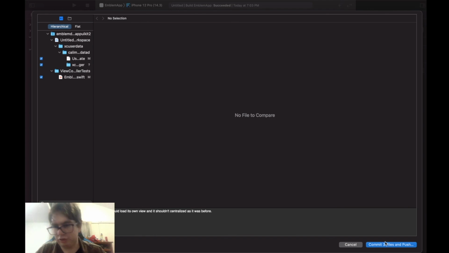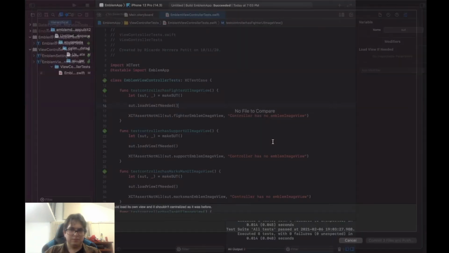And now we're using the storyboard correctly. Now we are using the storyboard correctly. So that's cool, huh? So there we have it. We were using the storyboard correctly now. So that's it for this video.